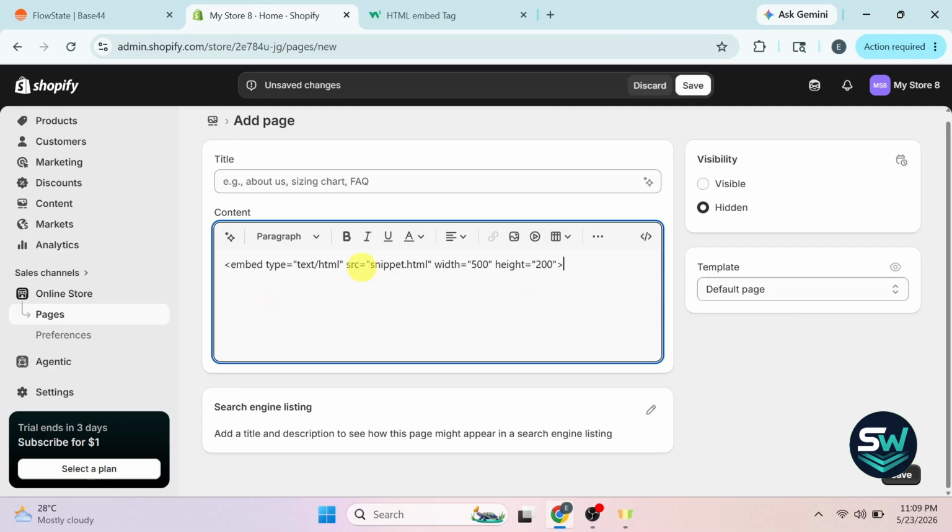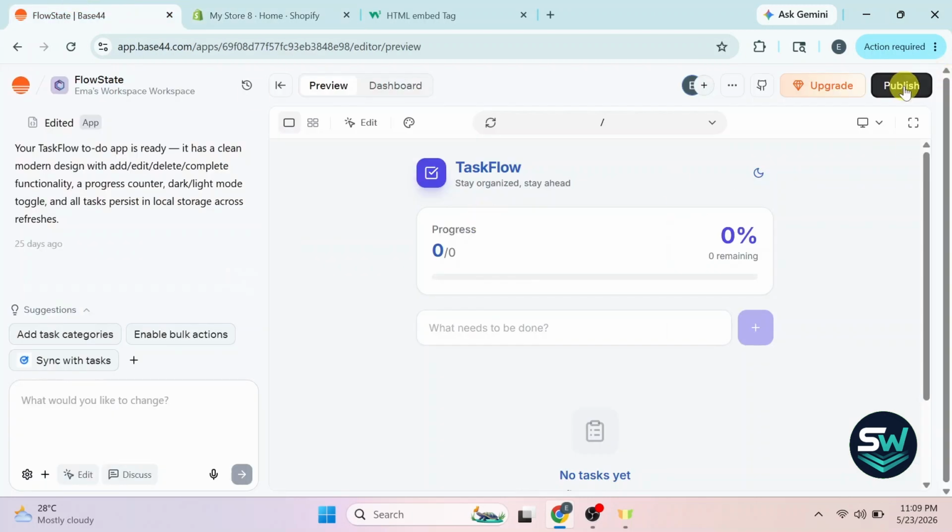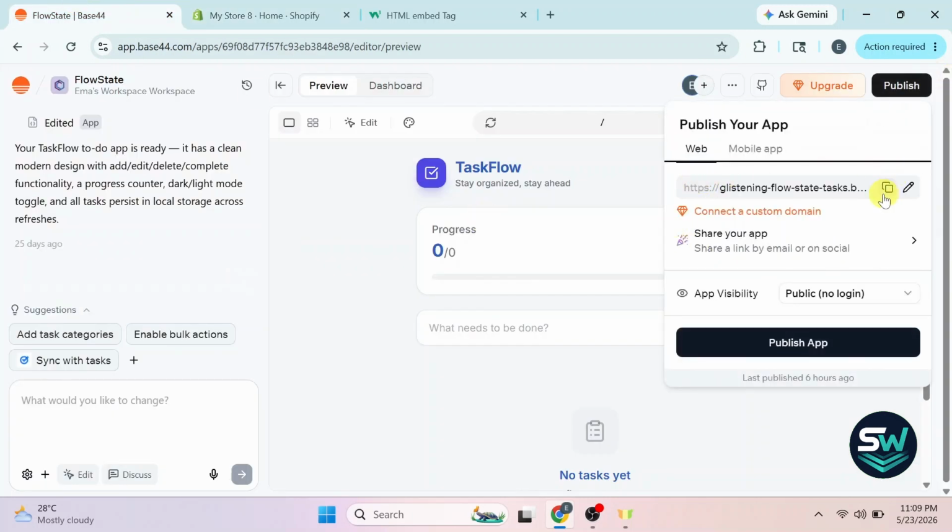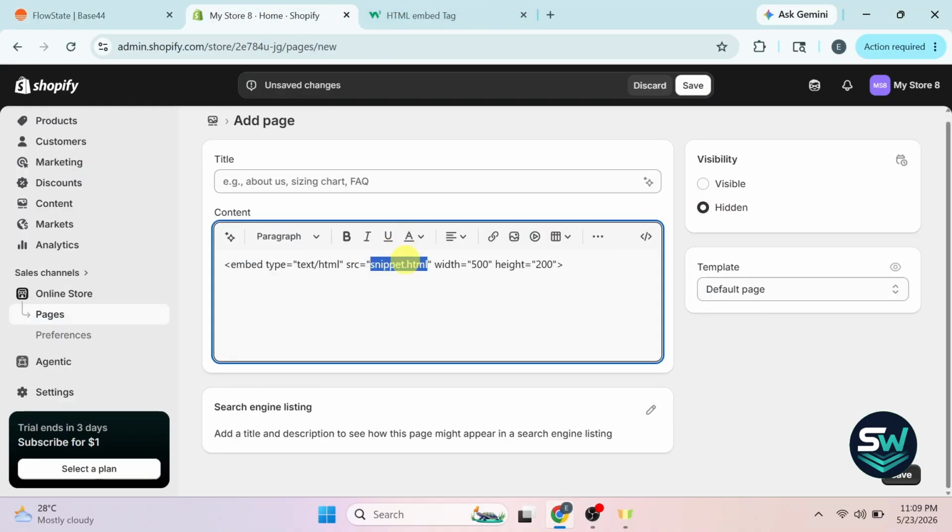Here in SRC, you're going to type down your URL of Base44. So go back to Base44, go to publish over here, and simply copy this URL by clicking on copy URL. And then go back to your Shopify and paste that URL over here. Now you can see the URL has been pasted, and then you can simply click on save.